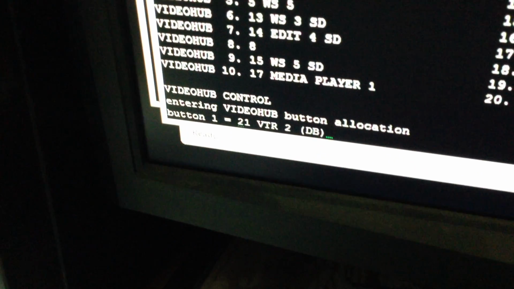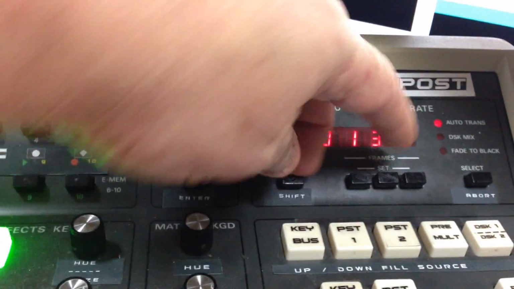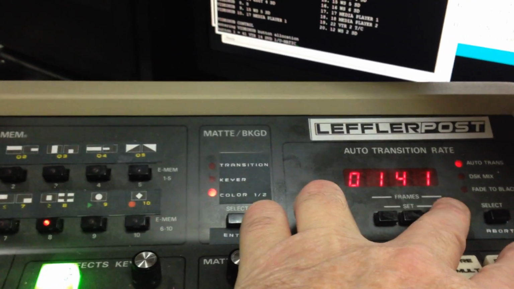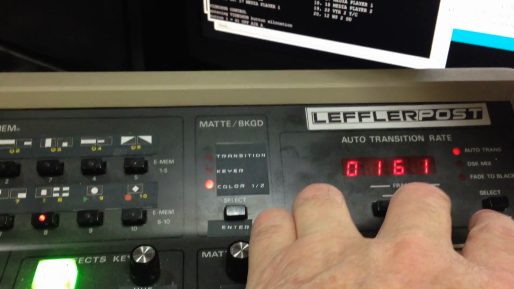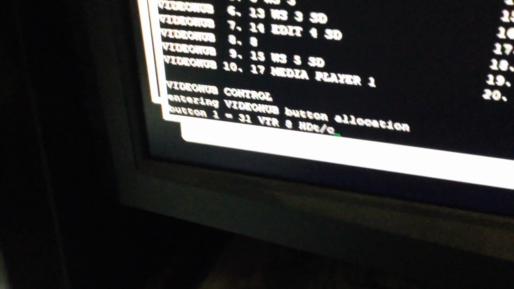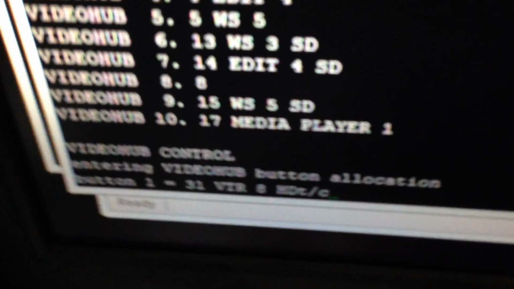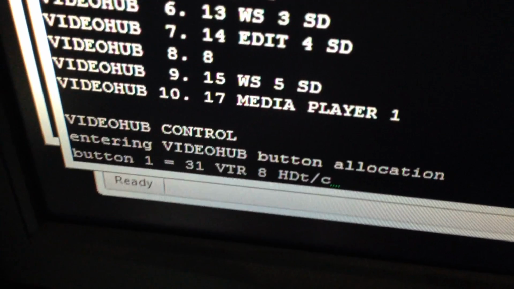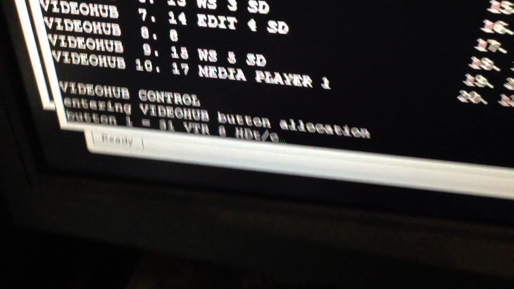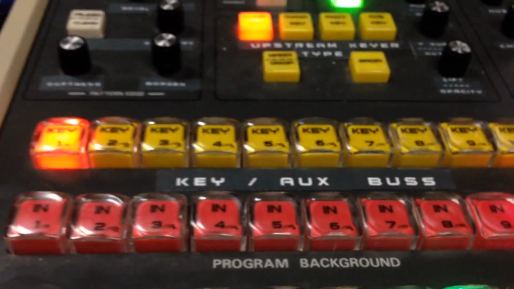I can click by holding the shift down and click forward. I can go 10 at a time. I can do this without getting my hand in the way. So that's 10 at a time going up and 10 at a time going down. So let's just say there's an interesting name you can remember. So that's now allocated to button 1, input 31. Once I've done that, I don't have to hit enter because it does it as we go.